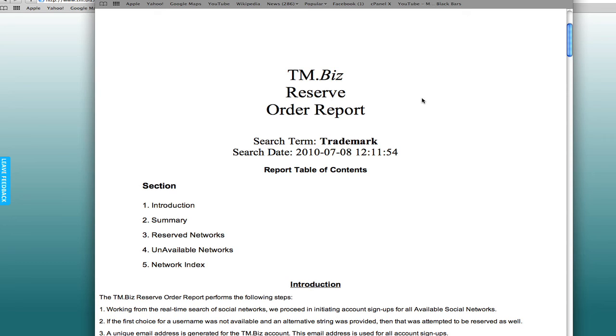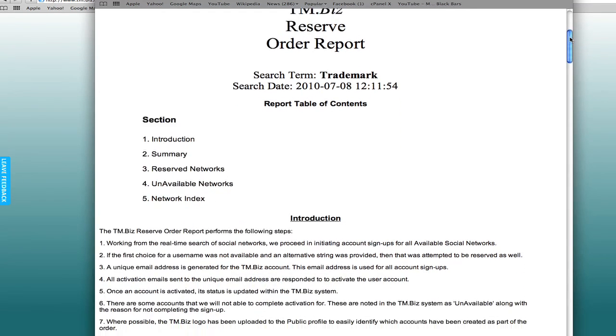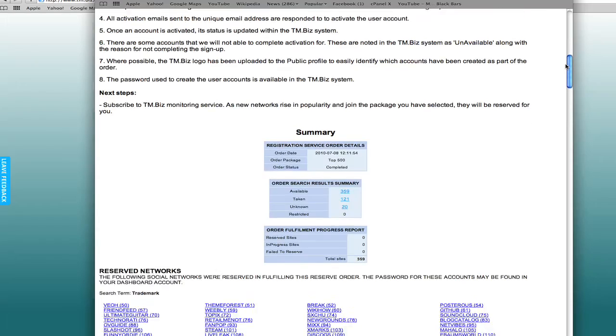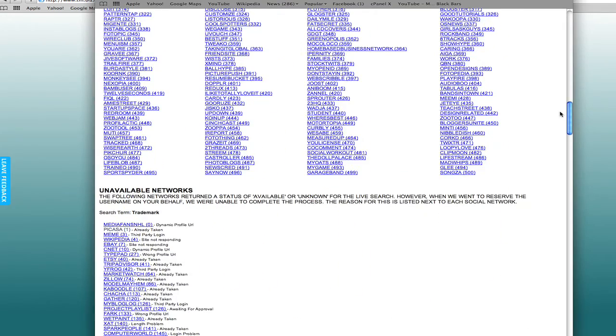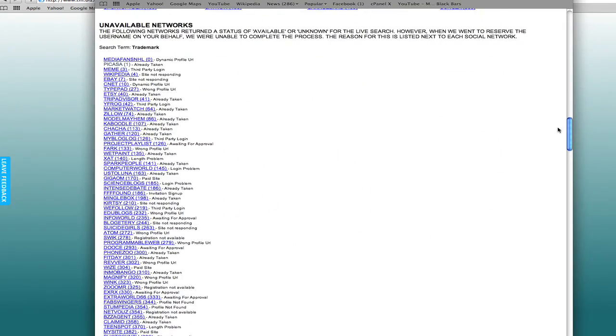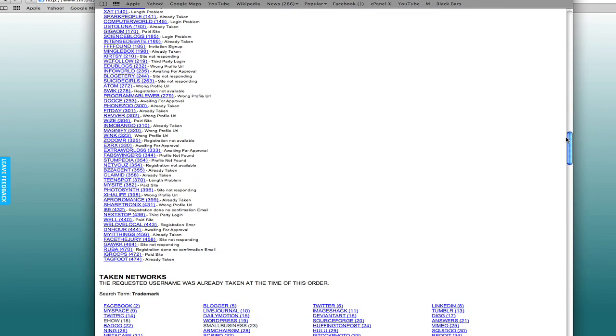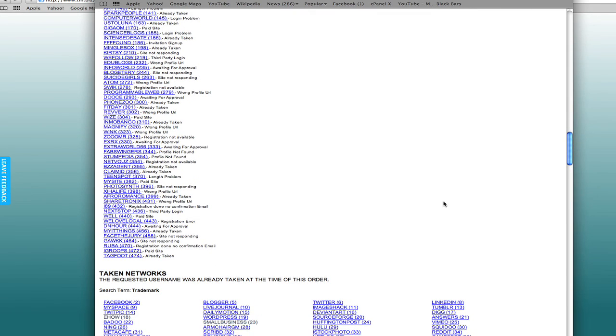You can actually monitor progress of the order by logging into your dashboard at any time and seeing a status report. But when it is completed, you'll get a final report showing you all the social networks that have been reserved for your particular trademark, with live links to those public profiles, and also all the networks that we were unable to reserve because of problems with the network or some other particular restrictions.